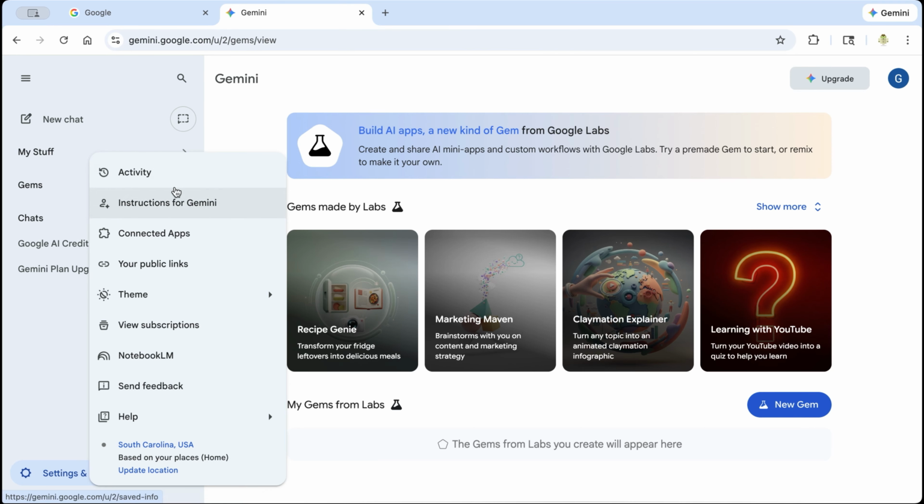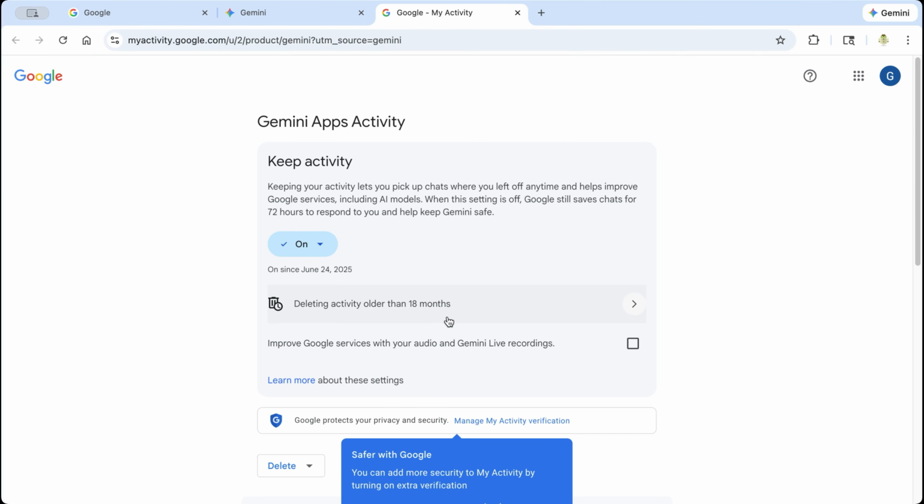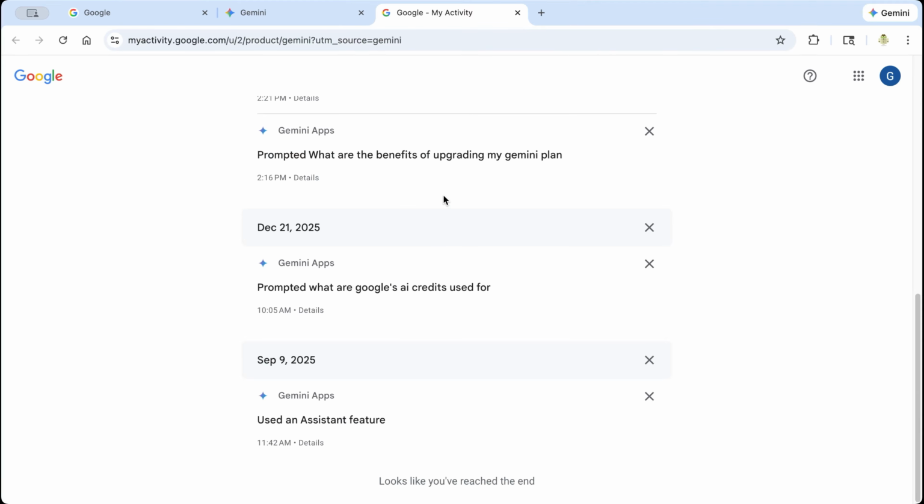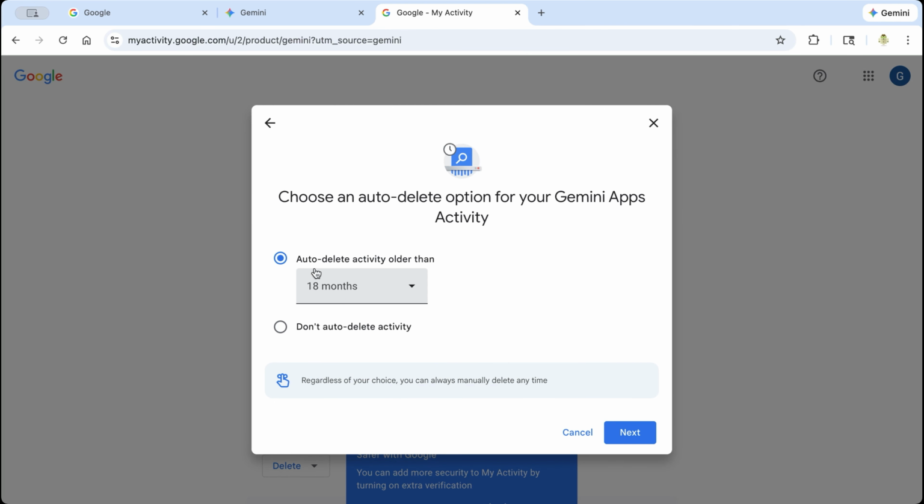Now, the first thing we have in settings and help is the activity here. This is a kind of a history of all our activity with Gemini, and we can turn it on or off. And then we can also control how long it keeps our activity. It's defaulting to 18 months, but we can change that. And we can also set it to where it doesn't delete it at all.